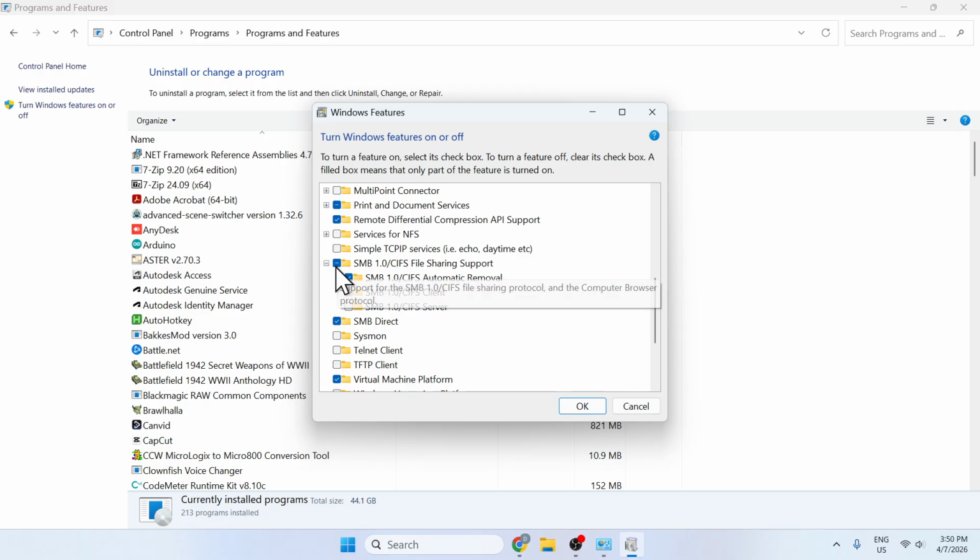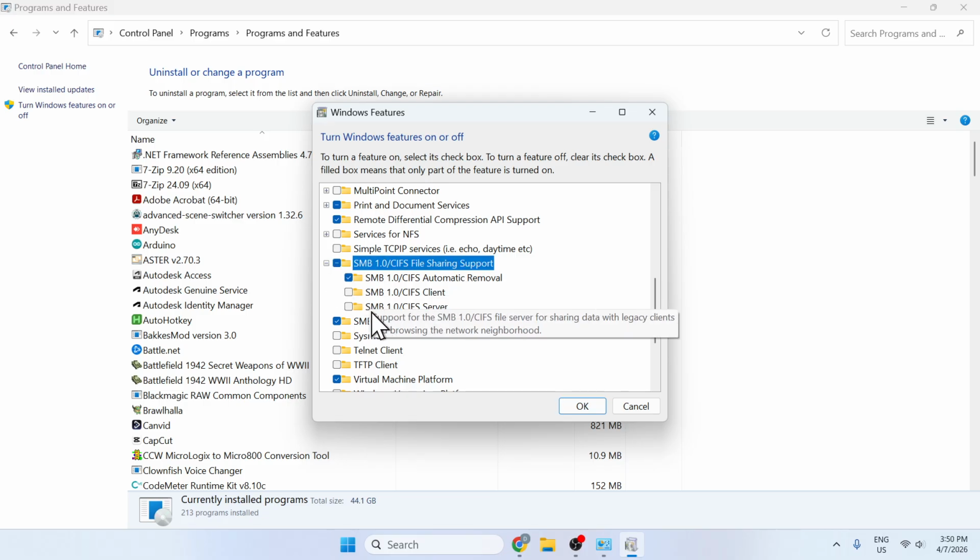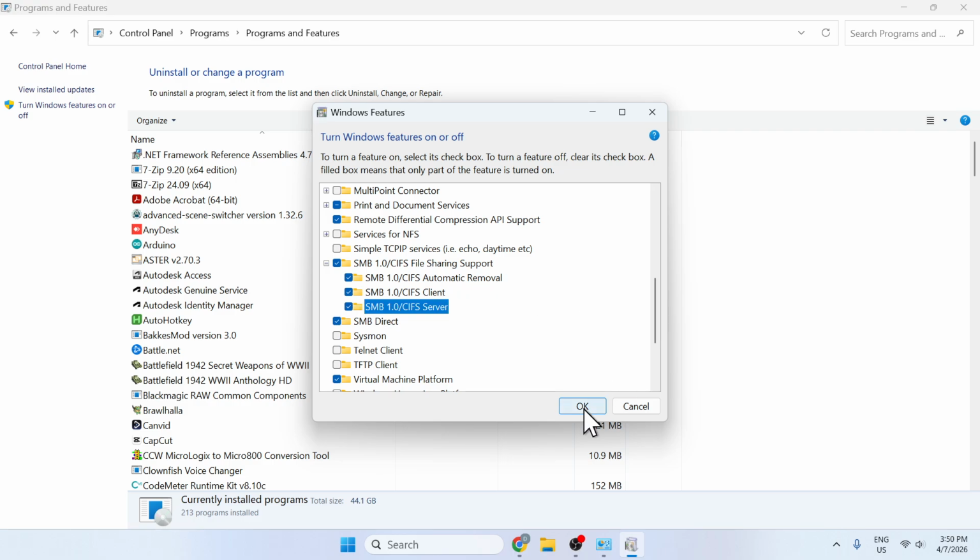Expand it and make sure you select this one. So you will need to tick all of these, and then press OK. After you press OK, it might prompt you to restart your computer, so restart it.